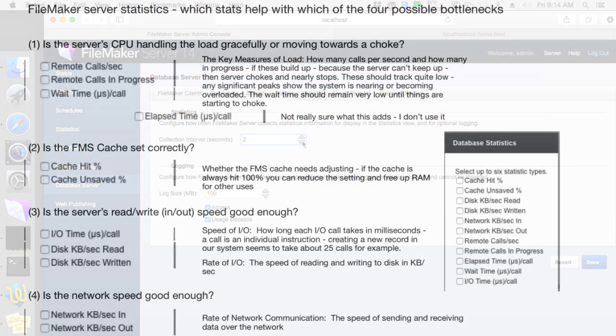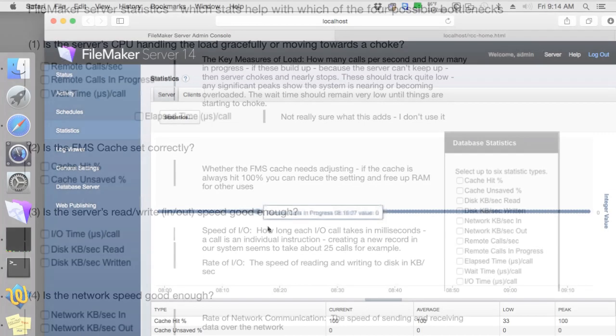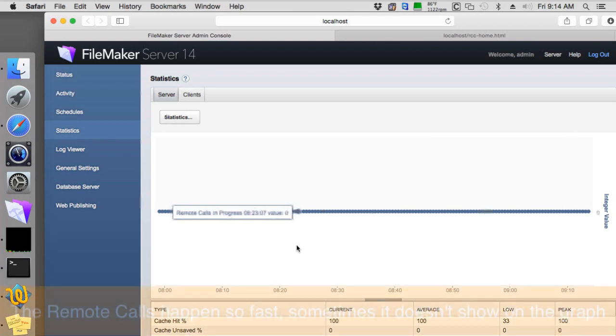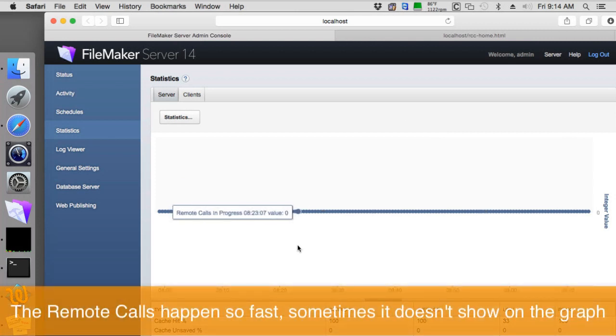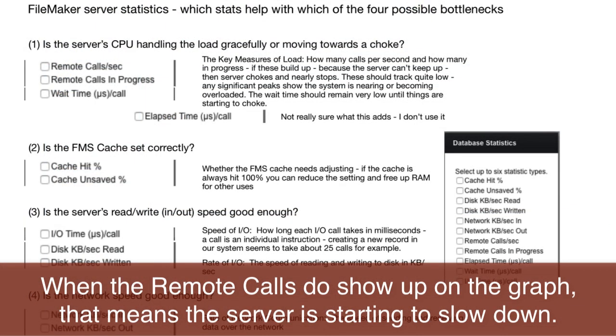Because the remote calls it's measuring will take only milliseconds or microseconds perhaps to complete, very often it doesn't see any at all. Not that they're not happening, it's just that it's not catching them within the sampling. They're happening so fast they don't even show up on the graph. And the point then is, Richard, that when they start showing up on the graph, it shows that the thing is starting to slow down.